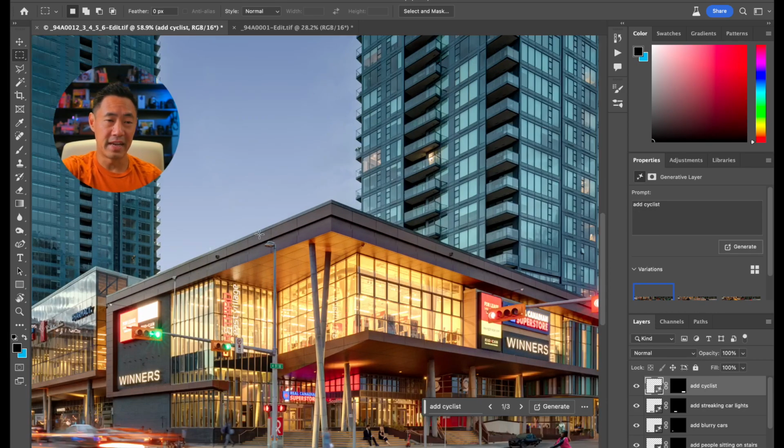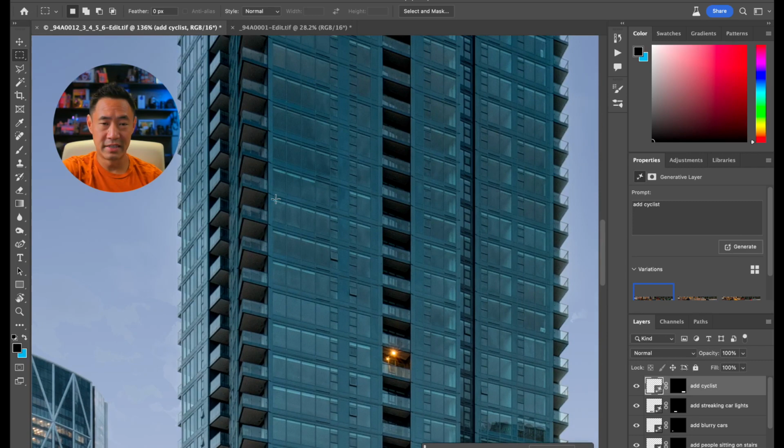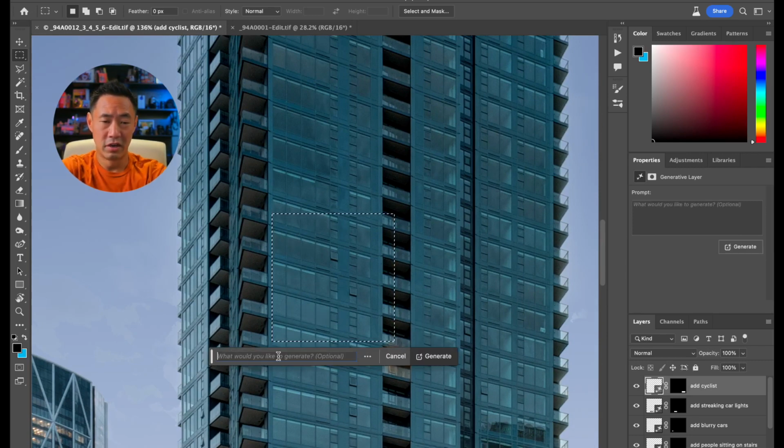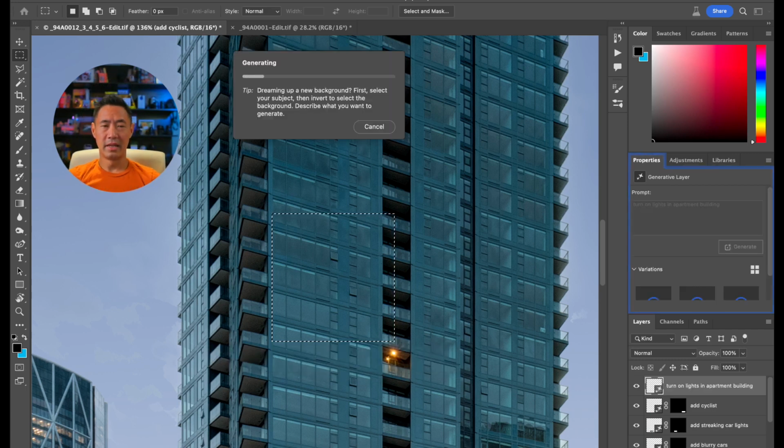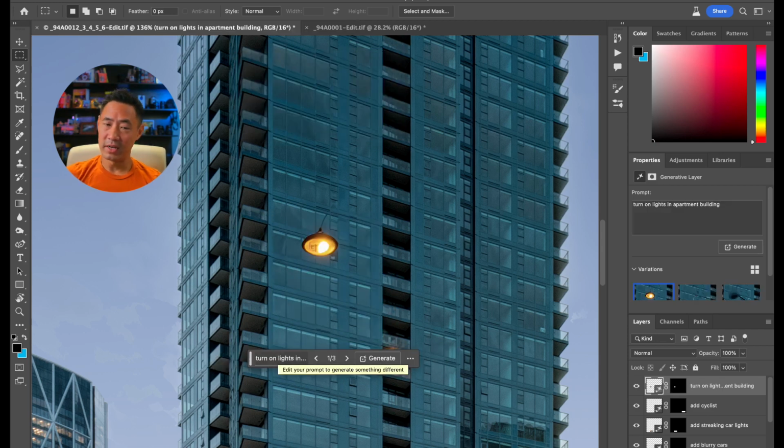Now, the last thing I'm going to try and do is something that one of my clients asked me to do, which is turn on lights in apartment building. Let's see if we can get that right. Let's see if we can actually see the difference between where the moldings are, the windows are, and turn on the lights. Well, not quite. Nope.